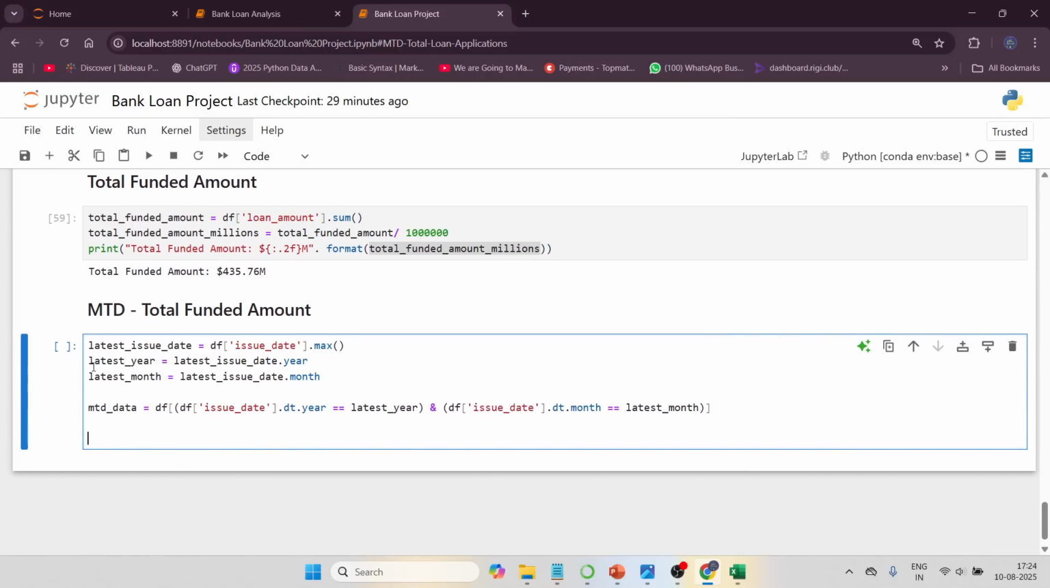So for month to date, all these initial four lines will be same because we want it for the latest month, latest year, and the definition of all will be same. Just a few changes will be there, that output will be different, right? So let's say now what we will find out here, I want month to date total funded amount, right?